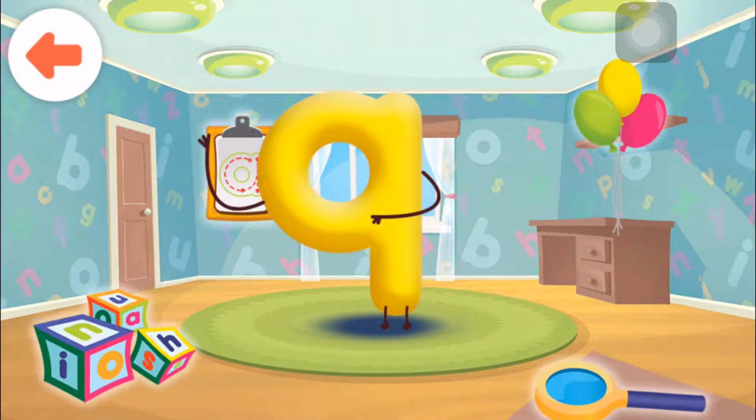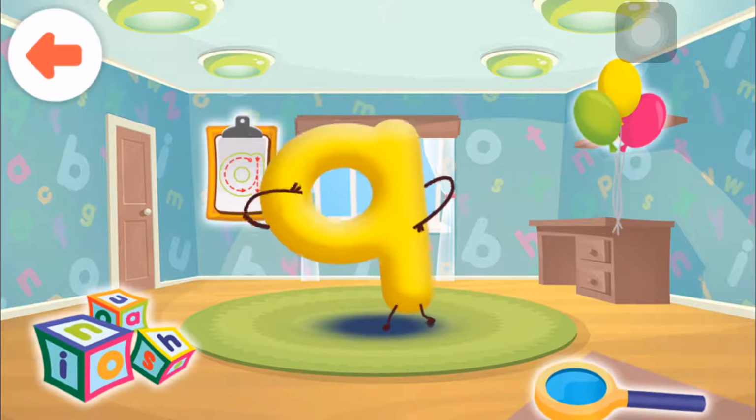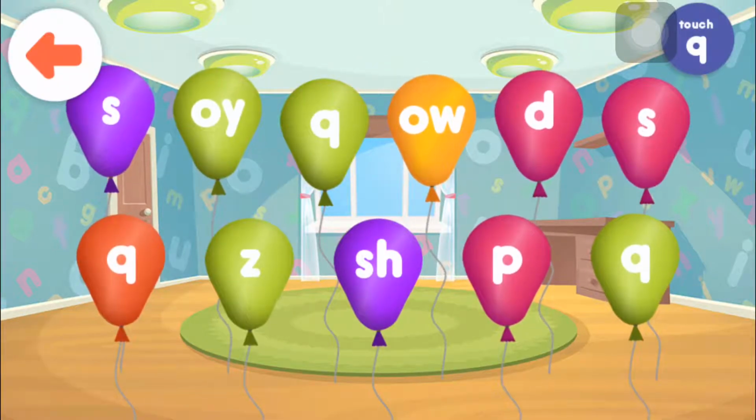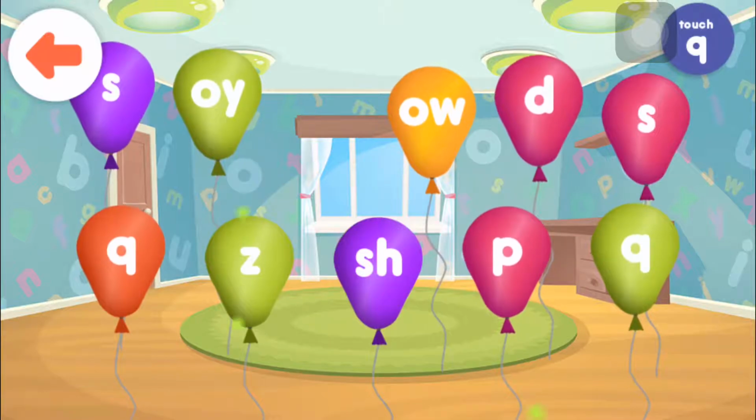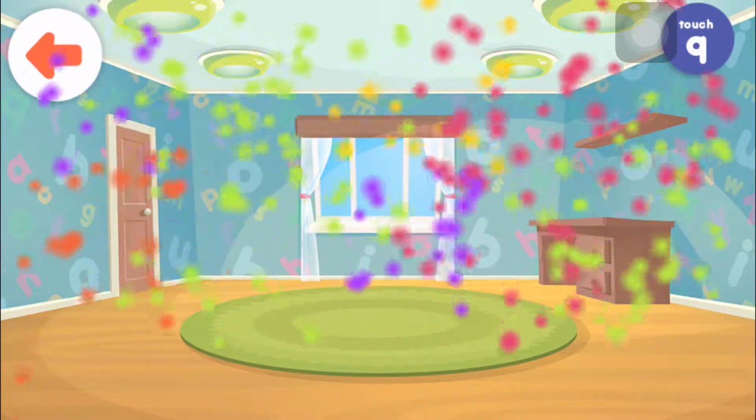Explore the room to play games. Tap the letter to learn the sound. Qua. Qua. Pop the balloons with the letter. Yes!